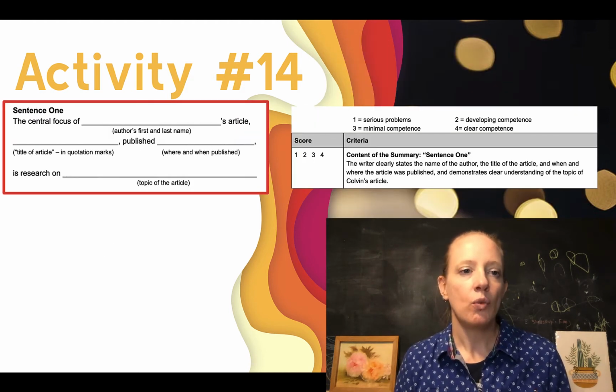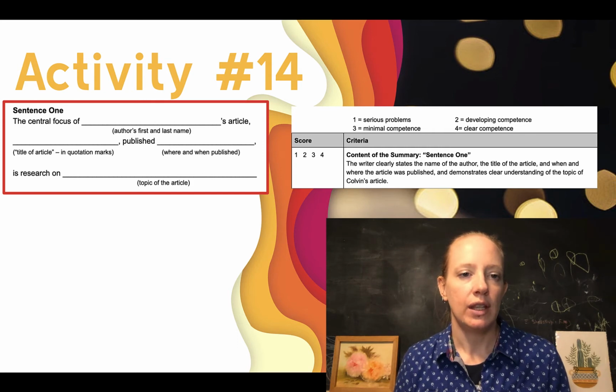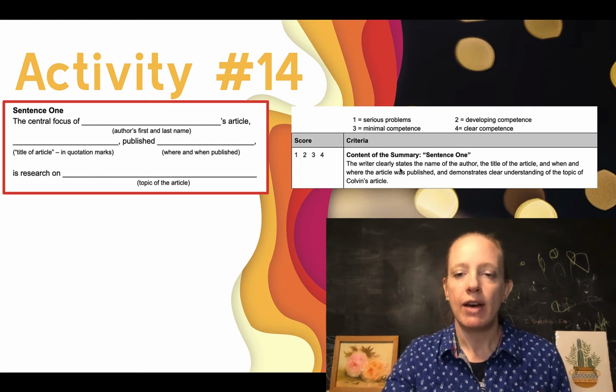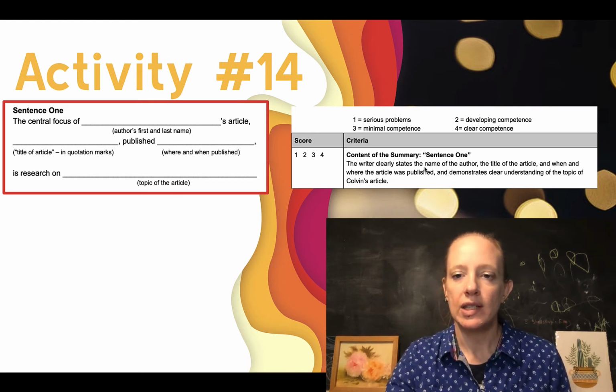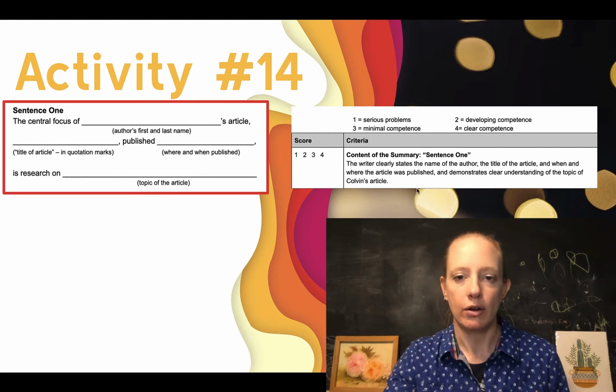All right, in sentence 1, it asks you to fill in the blanks about who the author is, the title of the article, when and where it was published, and what it's about. And the evaluation guide asks you to clearly state the name of the author, title of the article, and when and where the article was published, and then demonstrate clear understanding of the topic of the article. So let's look at a sample.